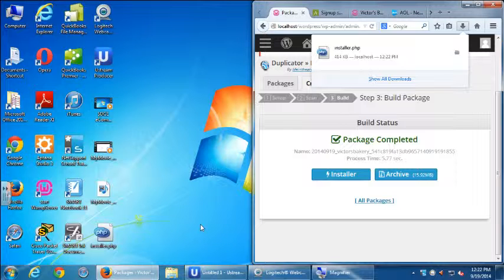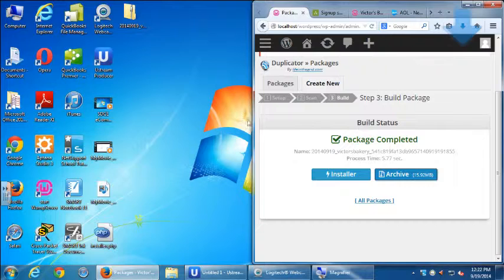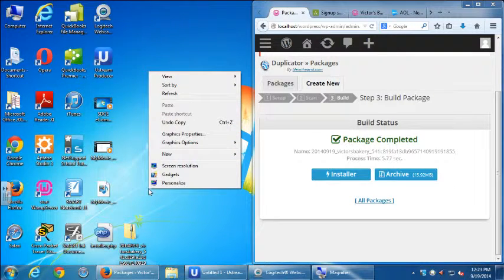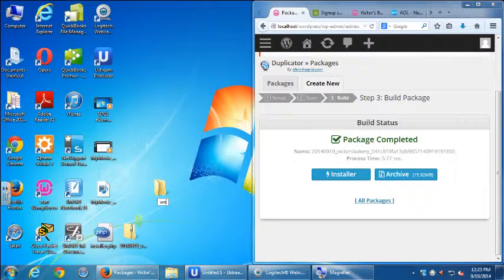Installer.php. And then you want to click the archive. And again, click to save it. Don't open it. And it will save the archive to the desktop. These are the two files that you need to take with you. I want to put them in a folder. It didn't put them in a folder for me, so on the desktop I can right-click, New Folder, and call it WordPress and today's date, 2014-09-19.